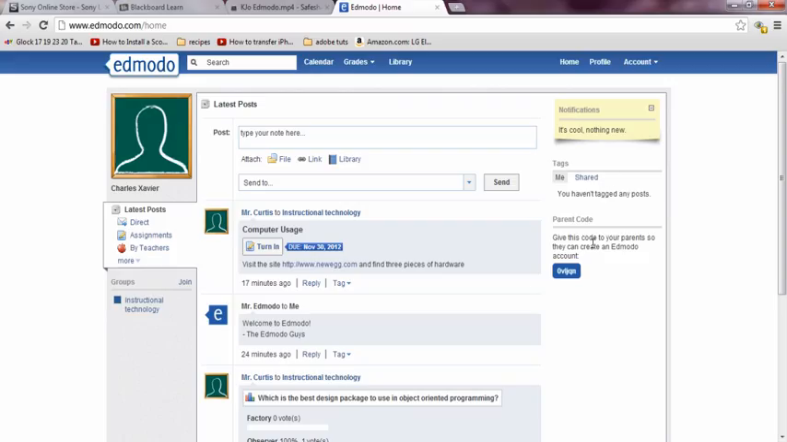Over here on the right, we have a parent code, and it's OVLJQN. And so if you have this code and give it to a parent, then the parents can view whatever the student is doing. They obviously can't do the work and click on submit for assignments, but they can check up and see how the student is doing on their different assignments.